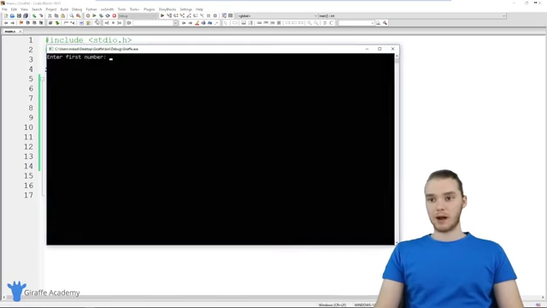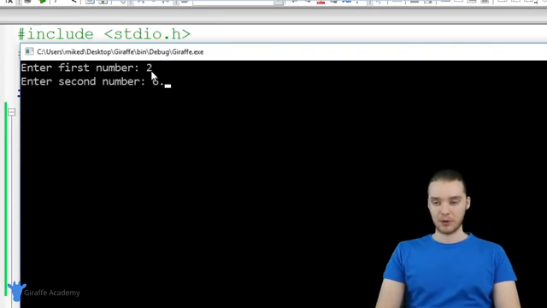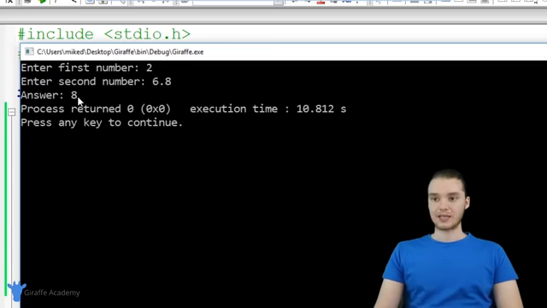But let me show you guys one problem with this program. If I wanted to do math on decimal numbers, for example, if I said 2 and then over here I said like 6.8, when I add these together, we're not gonna get the correct answer. We're gonna get 6 plus 2, which is gonna be an integer 8, but we're not gonna get 8.8. So we're not getting the correct value.